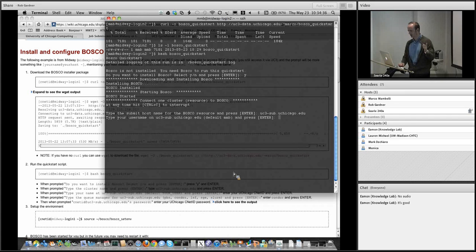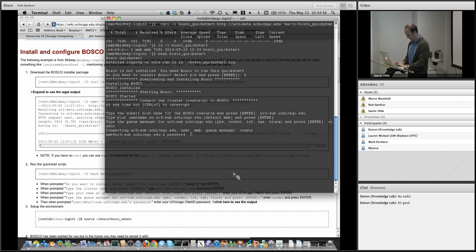So once installed locally, I ask it to connect, I want it to submit jobs to UC3 sub. Okay. So it's telling me where do I want to connect. So I enter there the name UC3 sub.uchicago.edu. And then it's telling me what's the username on that machine. My CNET ID is MMB, so it's already there by default. Or if it's telling you something different, you can just go and type your CNET ID there.